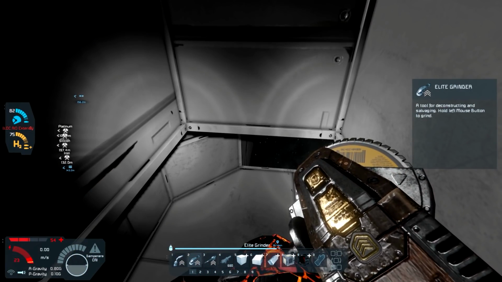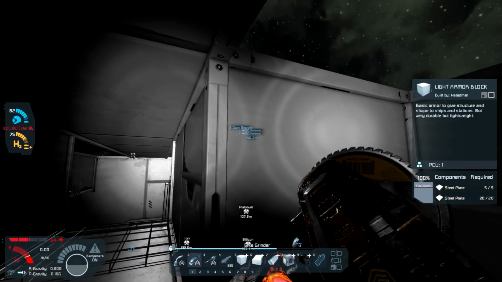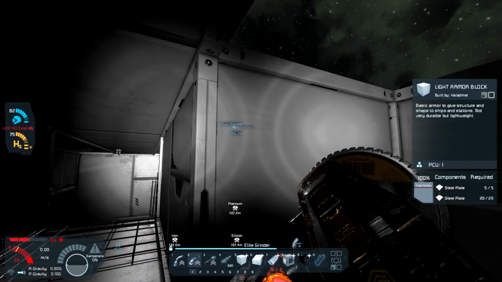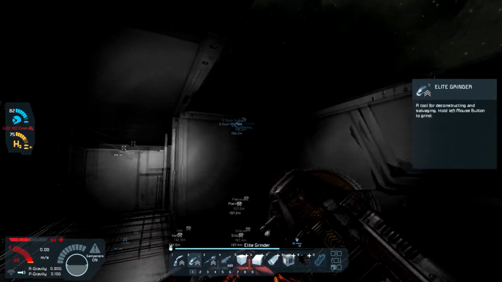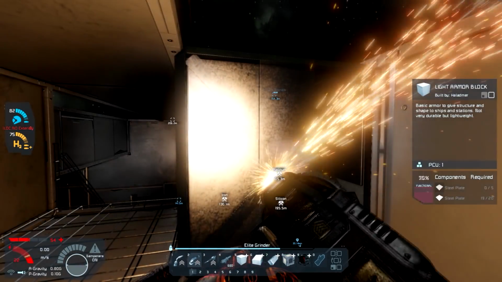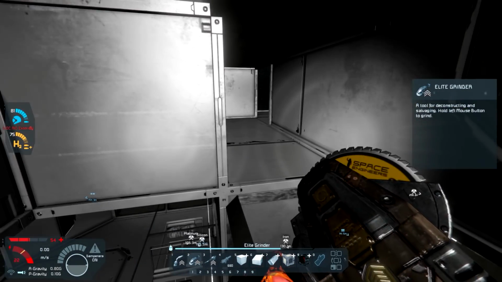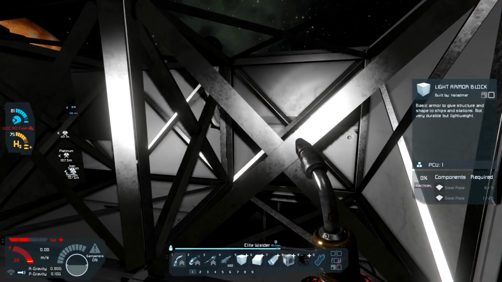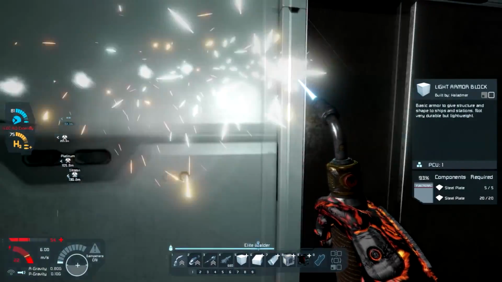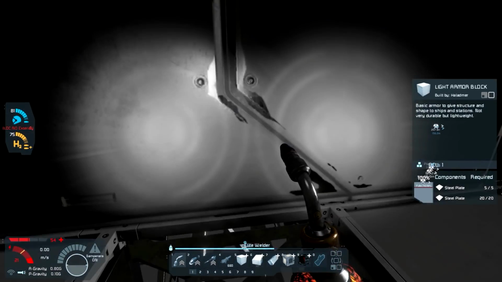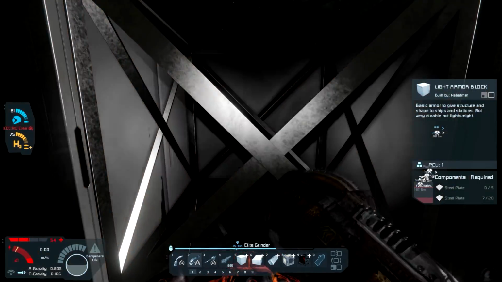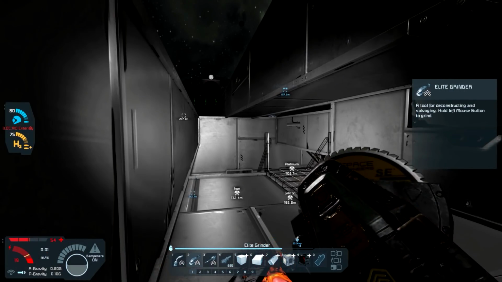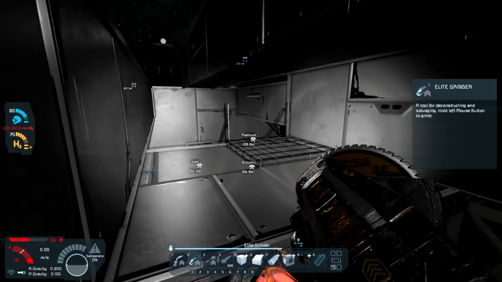I'd have to use an enclosed. So if we're doing enclosed, that means we have to do... Actually, you know what? Let's do it on this side instead. Okay, so it's going to be here. Yes, that will work nicely.